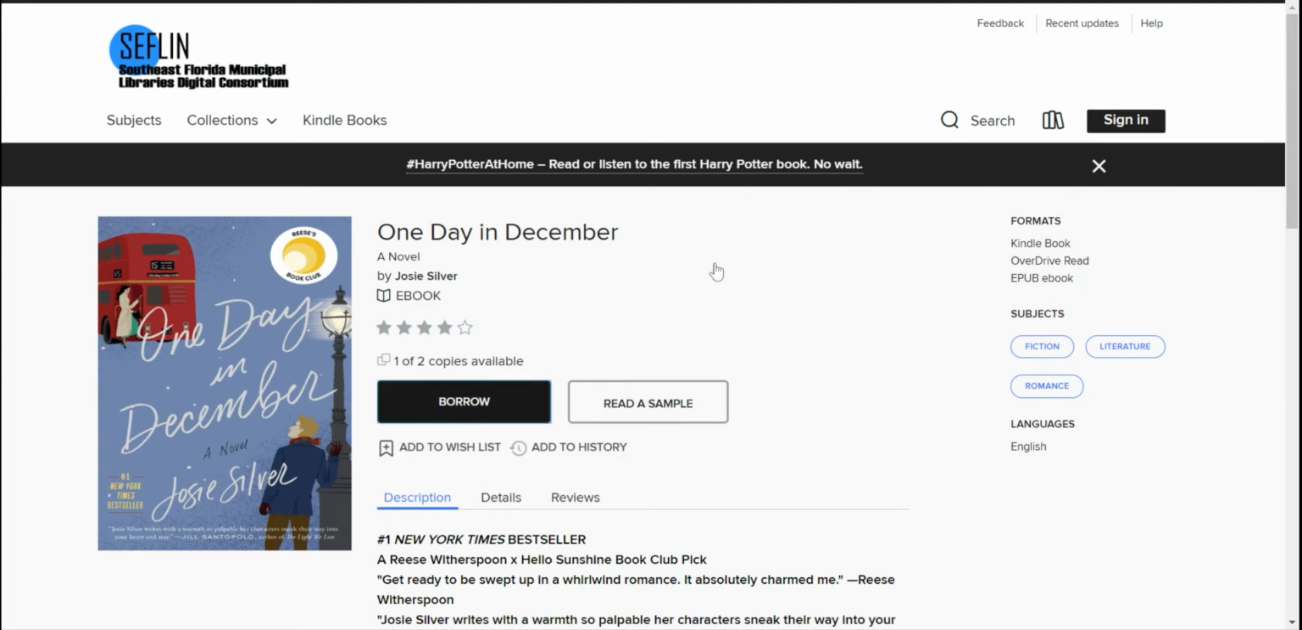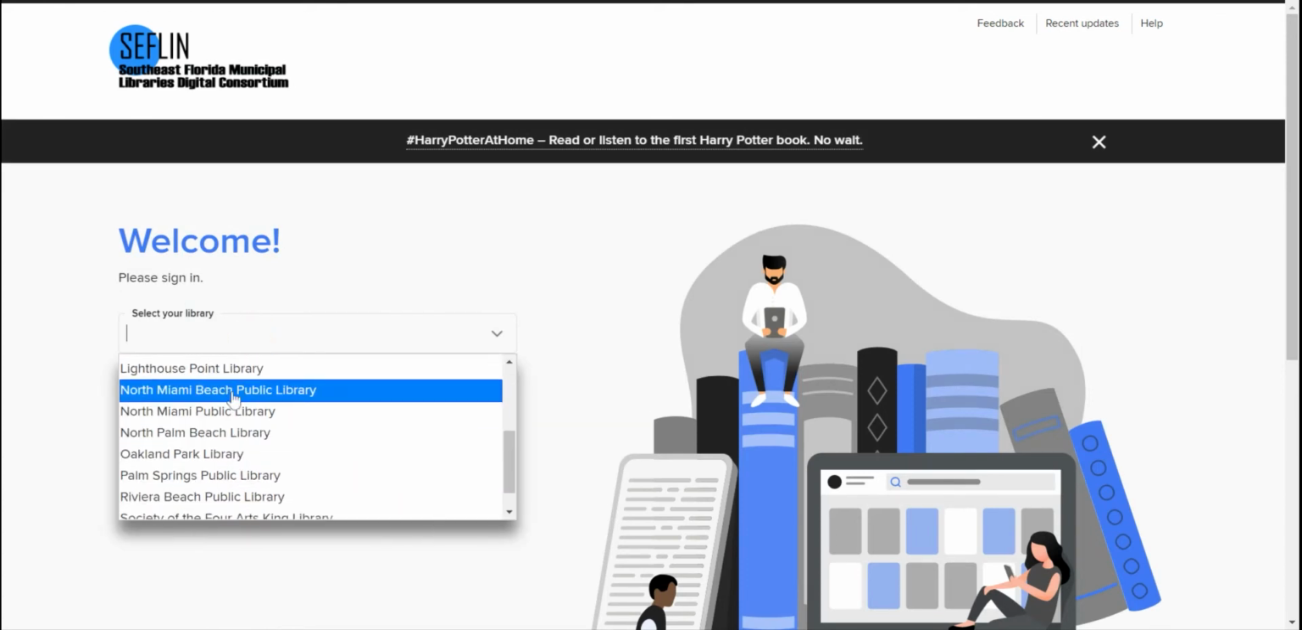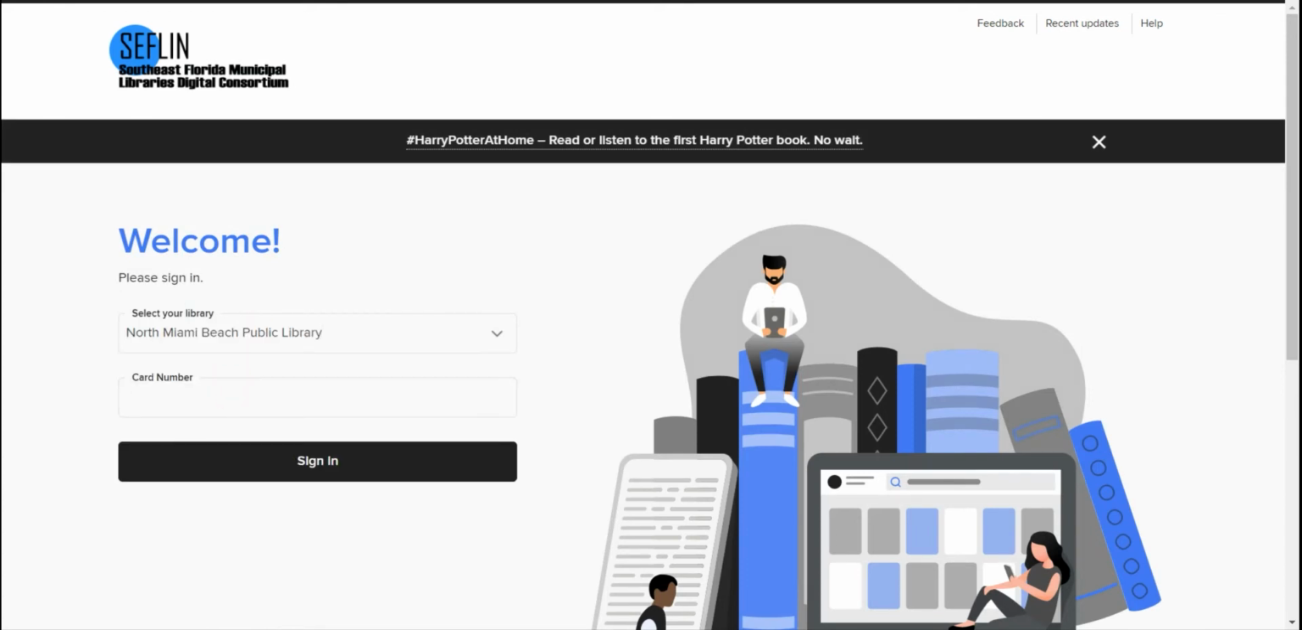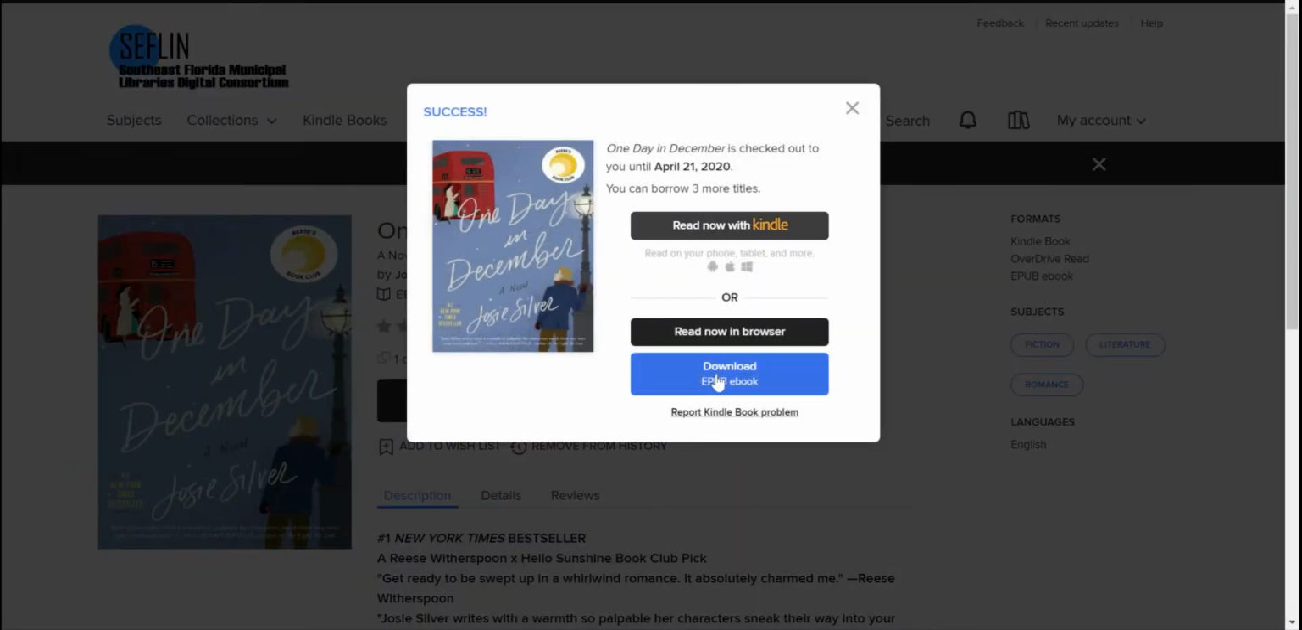So we click borrow. From here, you're going to select your library, which is North Miami Beach Public Library. You're going to get your library card and type in your library card number with no spaces. And then hit sign in. You can choose how long you'd like to borrow it. Press borrow. Now from here, you have three options for reading the book.